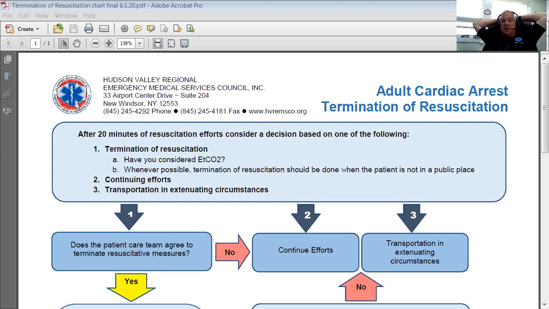So if you started CPR because they told you there was a DNR, but they couldn't produce it, and then they subsequently produce it, you actually stop resuscitation at that point. The other time you would not start resuscitation is if the patient's obviously dead. So there are different signs that we could look for.